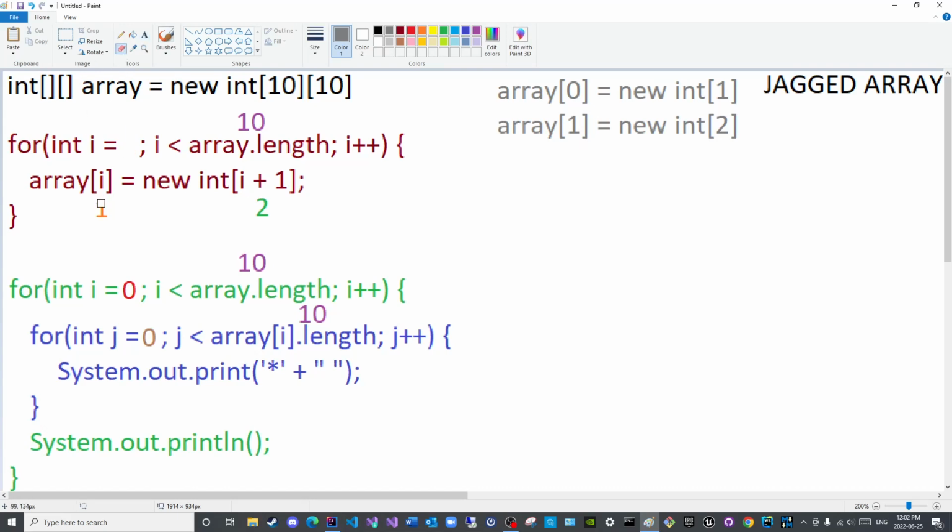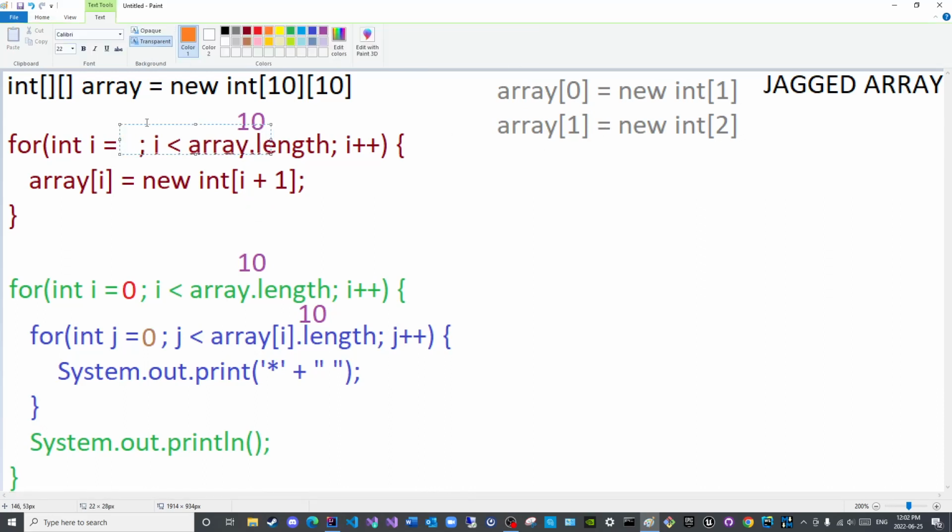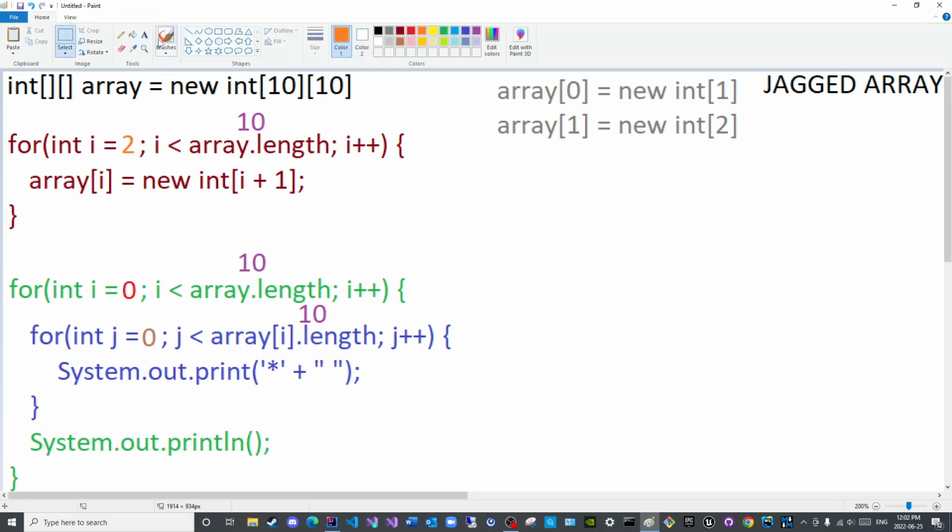So now let us increment I. We stopped at 1, so now I is 2. Is 2 less than 10? Correct. Implement this. So now I here is 2, so it is equal to new int 2 plus 1. So now it is 3.